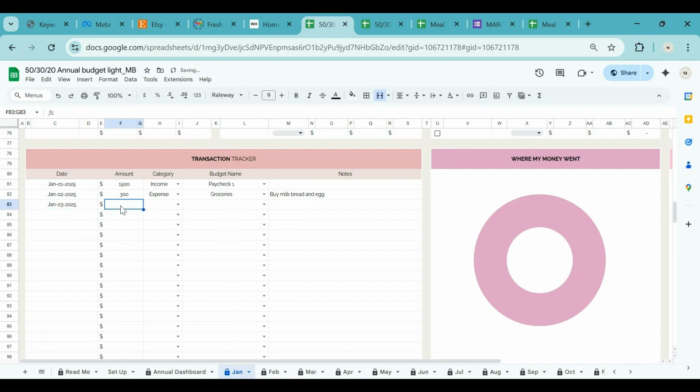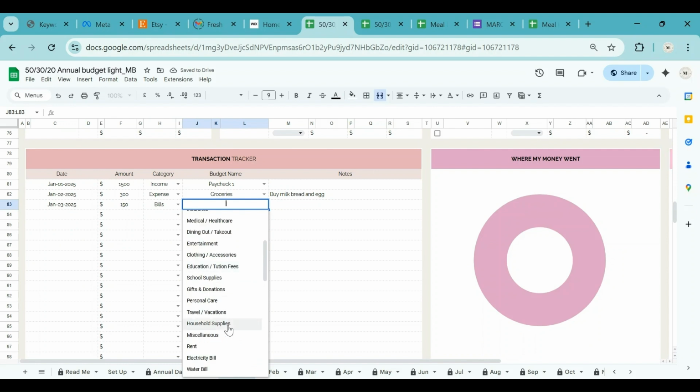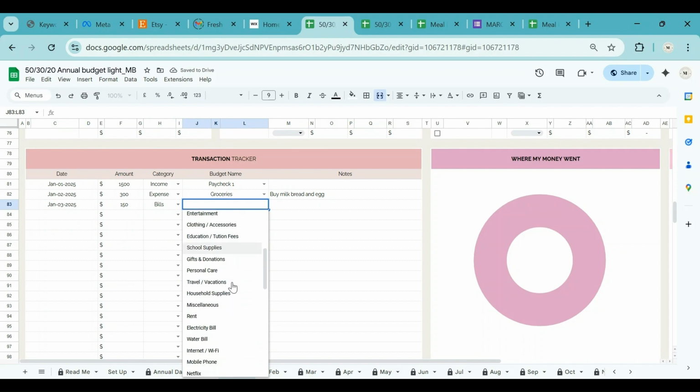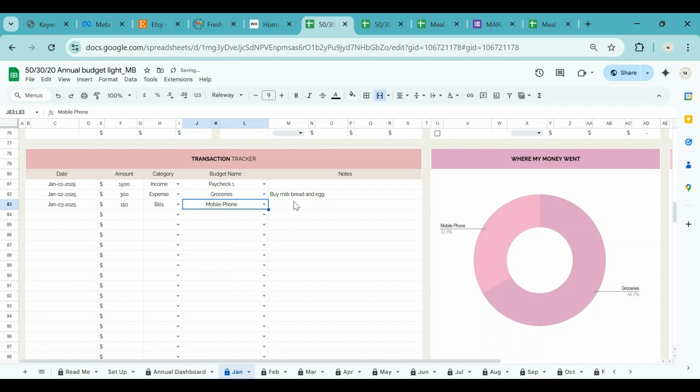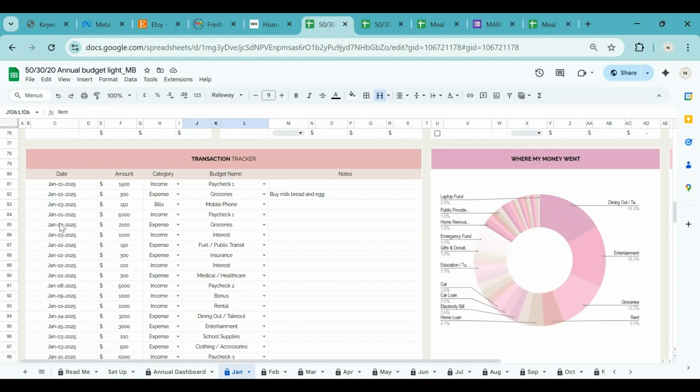Another transaction entry is the phone bill. Select the date January 3rd, 2025. The amount is $150. Select the bill category from the drop-down. Select the budget name as phone bill and enter the notes if any. This way you can record your daily transactions here. Remember to record only the transactions relevant to the current month's budgeting period.